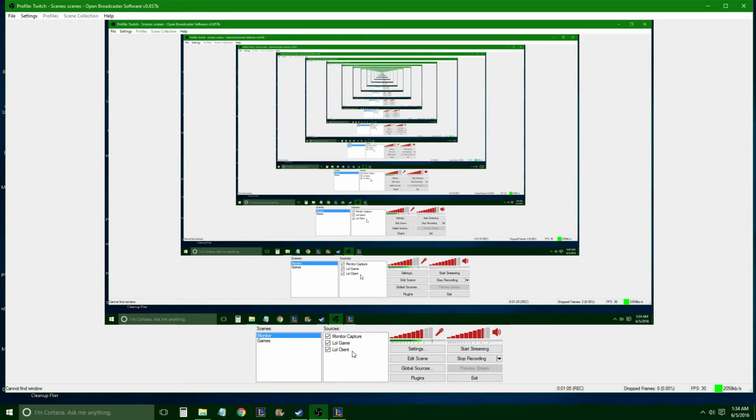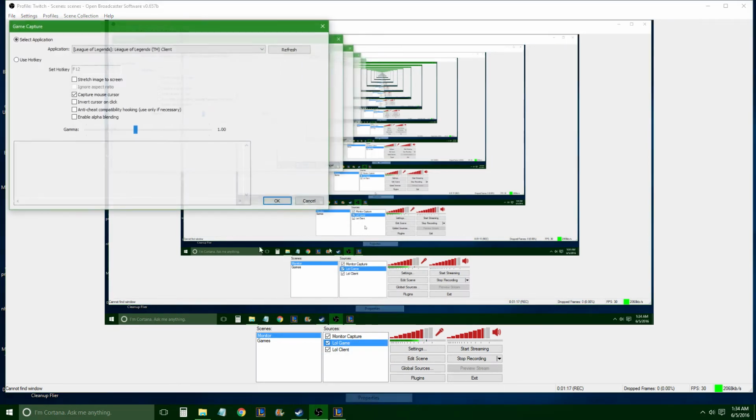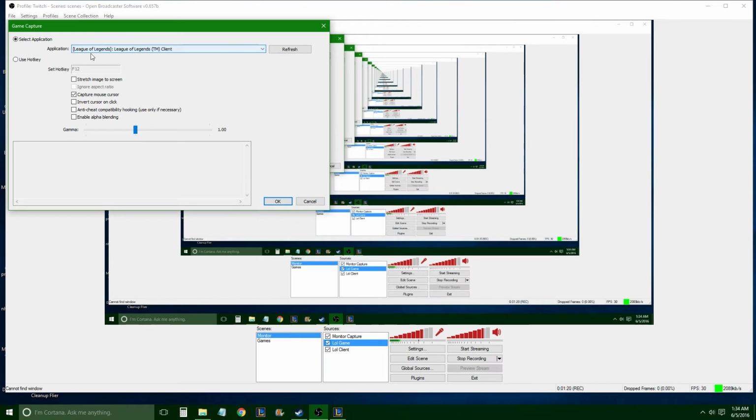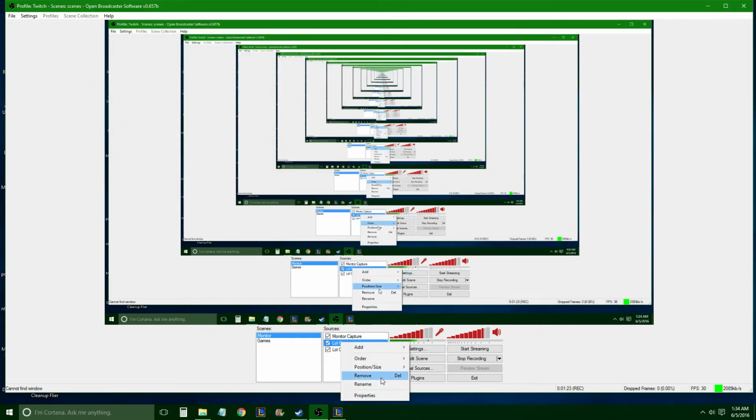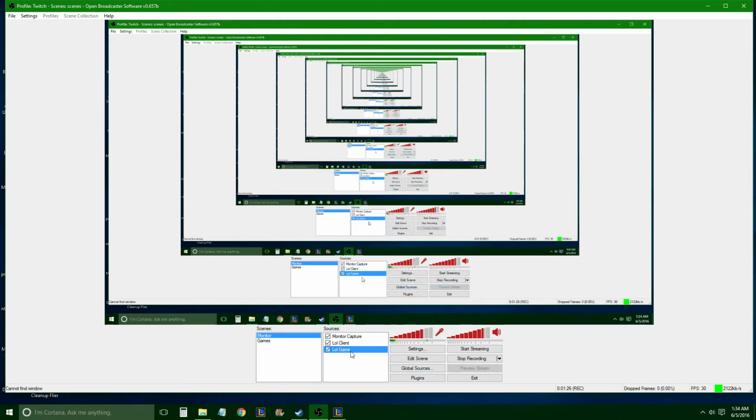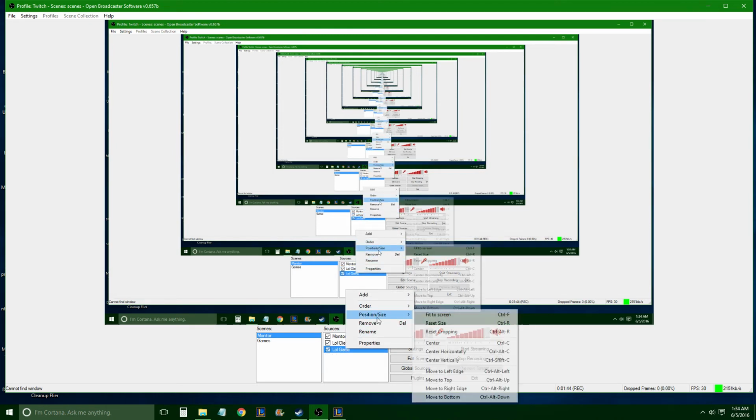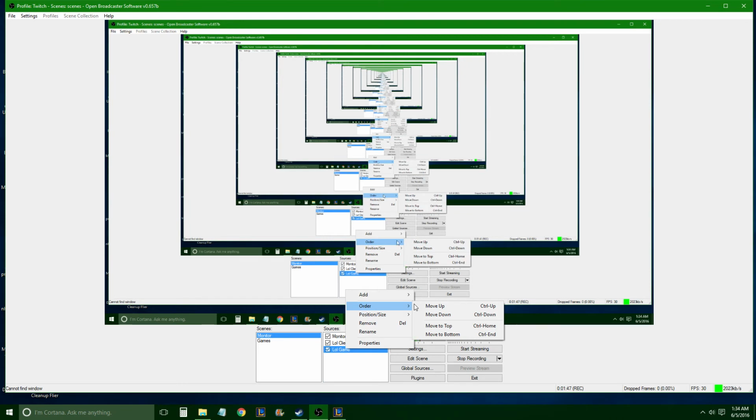Now, in order to get your game to show above your client, you need to make sure they're in the correct order. You see here I have monitor capture, game client, or LOL game, and LOL client. You have to make sure that game is above client. So the game, once again, is League of Legends TM client. You have to make sure this one is above the client in the order. If it's below it, this client, that game in progress screen, pops up when you minimize League of Legends. It says game in progress, please wait, or something like that. That'll show up over your game, and whatever you recorded or are trying to stream is now ruined. So make sure you put game above that. And how you do that, you just right click, go to order, and move up.